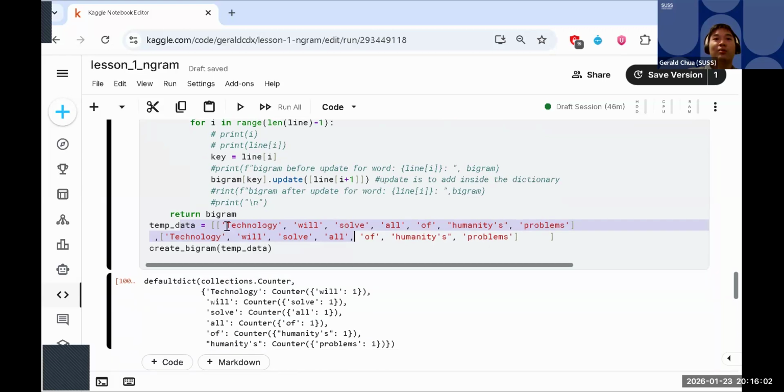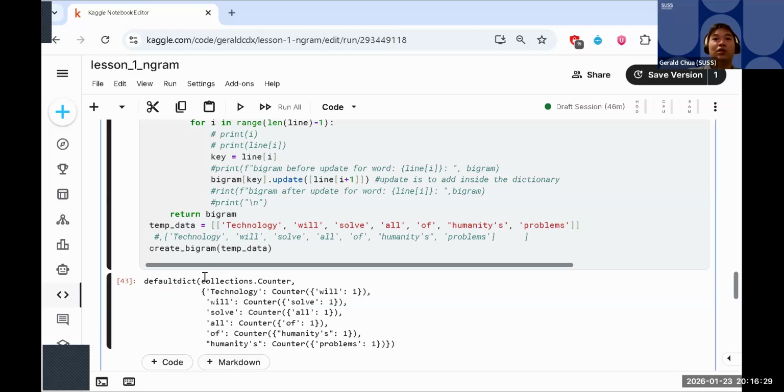In this case, when I run this temp data, you can see that technology occurs once and is followed by will. That's why there's a record of technology and will, but it records twice because there are two technology will. Conversely, if I comment it this way and remove the bottom, technology will occurs once only. So that's just a sample for you to see.